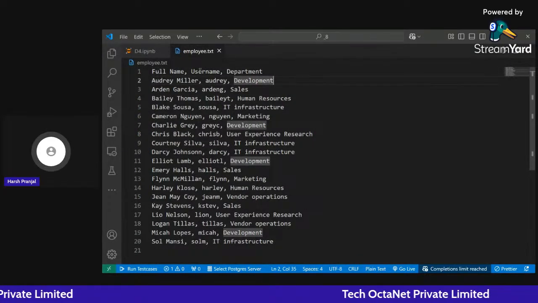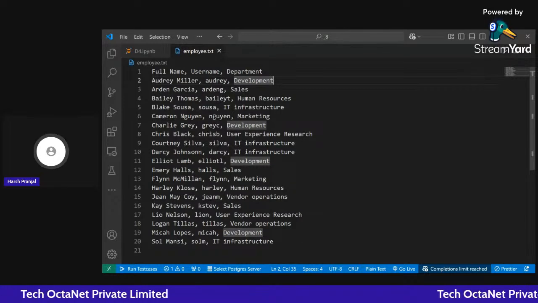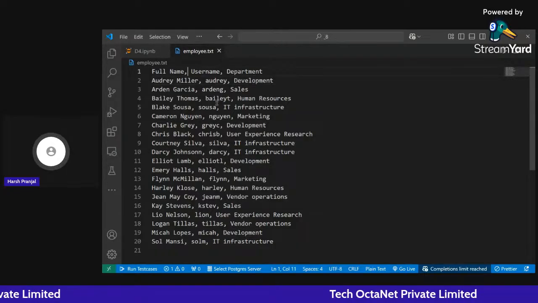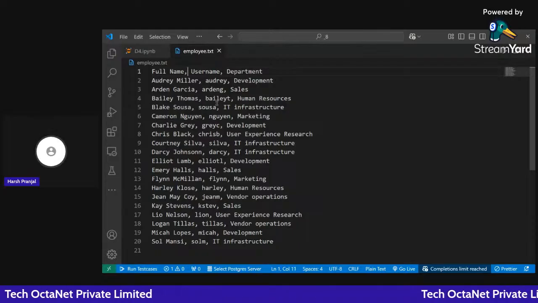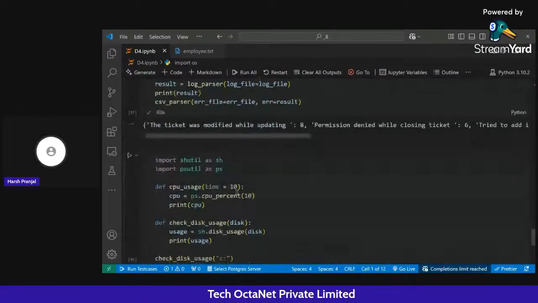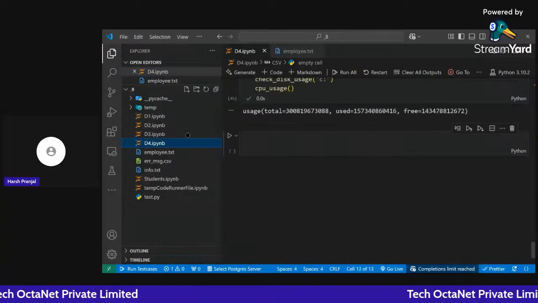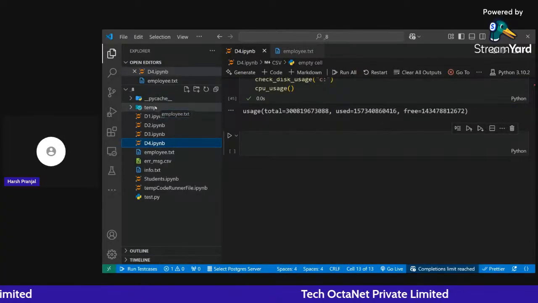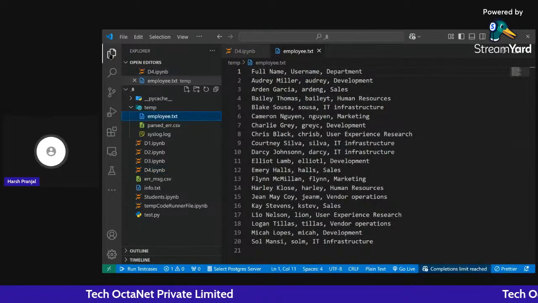In CSV files there are different categories. The definition of a CSV file is comma separated values, but in CSV files there can be values which are tab separated or space separated. Okay, tab separated or space separated. Suppose, let me create a script. Let me move this file inside temp. I only want to read this employee.txt.